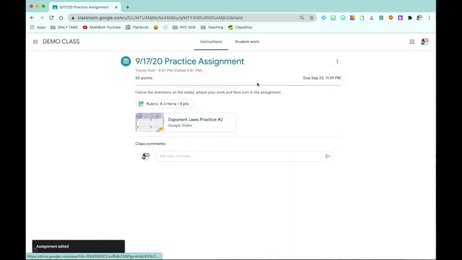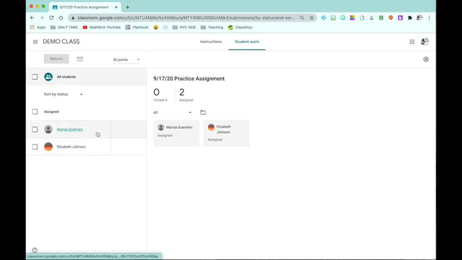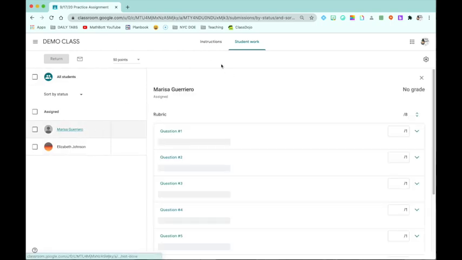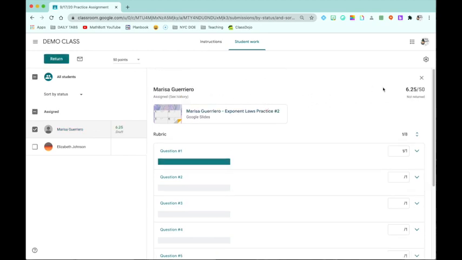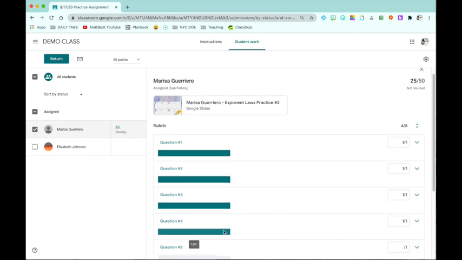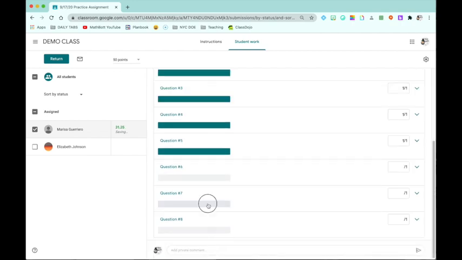So each student will see their rubric when they open their assignment. So they'll see, oh, question 1, was it answered? It was. So you can click it, it starts adding the points, and it will tell you how much and automatically calculate how much that is out of the 50 or whatever number of points you assign the assignment.